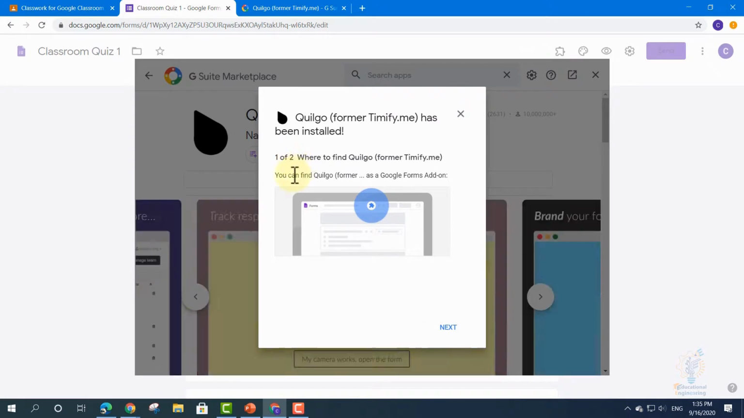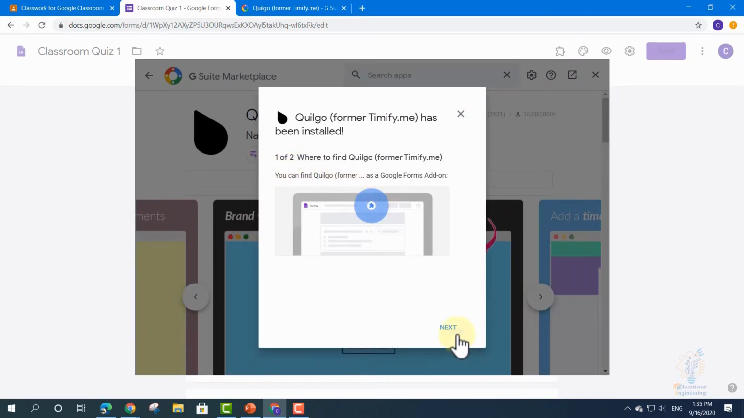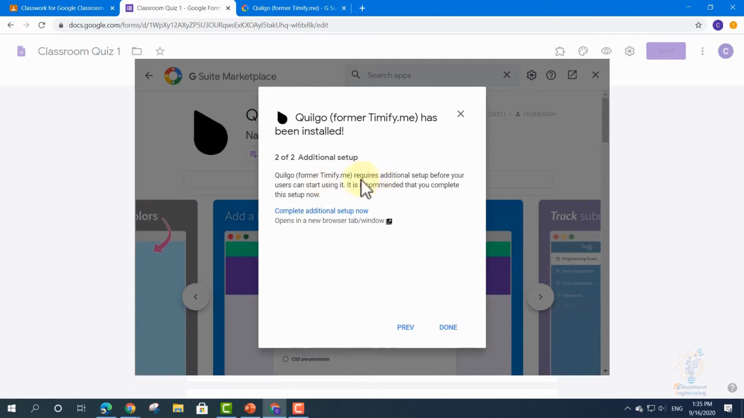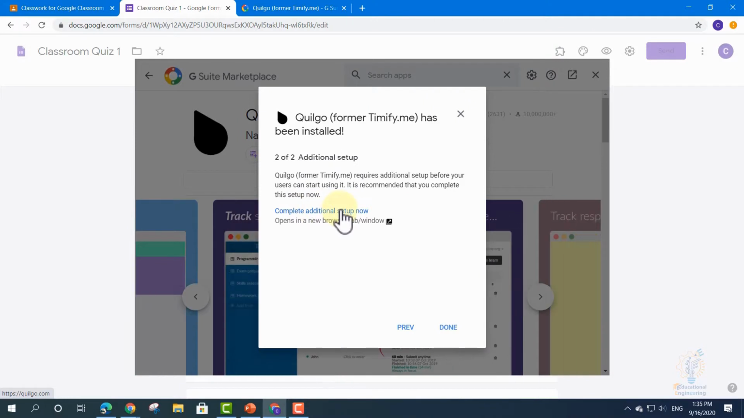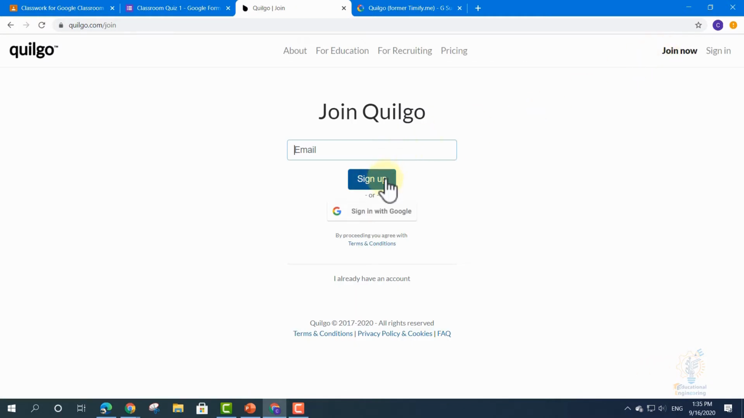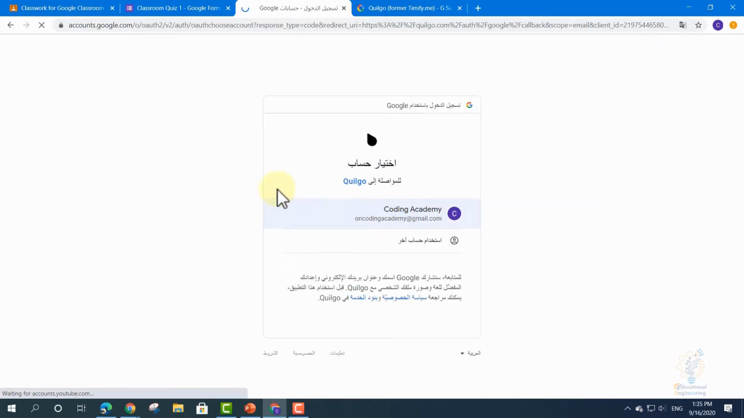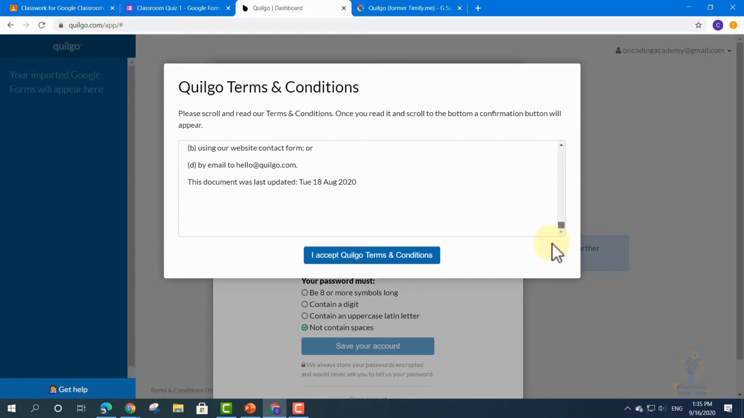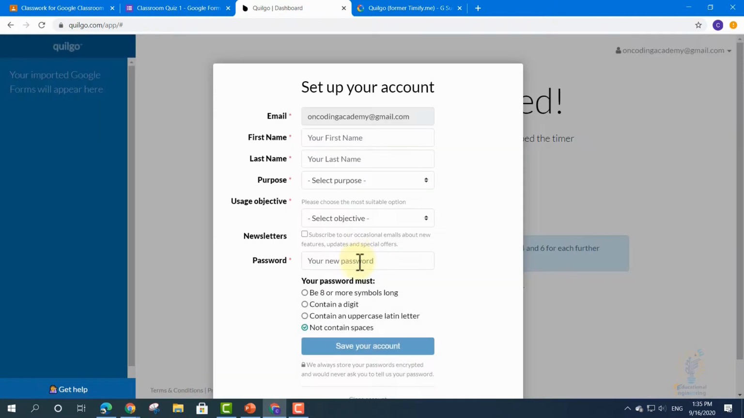Okay, now you can find it in the plugins window, and you must continue this step, which is to complete additional setup. Click once here. It will ask you to create an account. Click join now. Sign in with Google. Choose your account. And that's it. This is the terms and conditions. I accept. Here you need to fill your information.